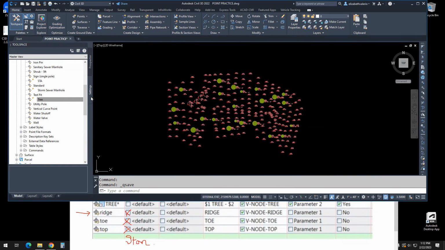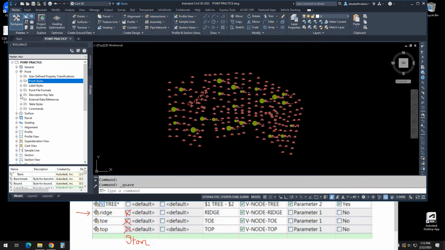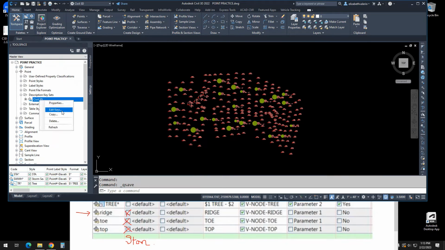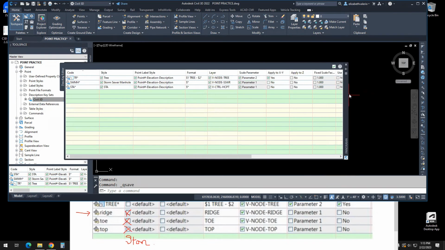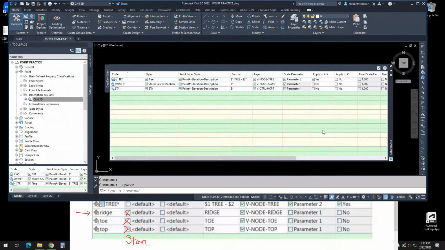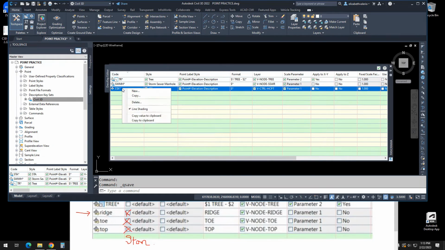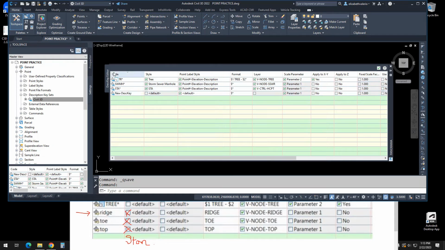Let's go back to the settings tab of Toolspace. Under point, description key sets, right click on Civil 3D, edit keys. Okay, so now we're in this window again. Notice ridge, top, and toe do not exist yet. So all you have to do is select one code that does exist, right click and make a new one, a new row. Anytime you see the word code in Civil 3D, it is case sensitive.